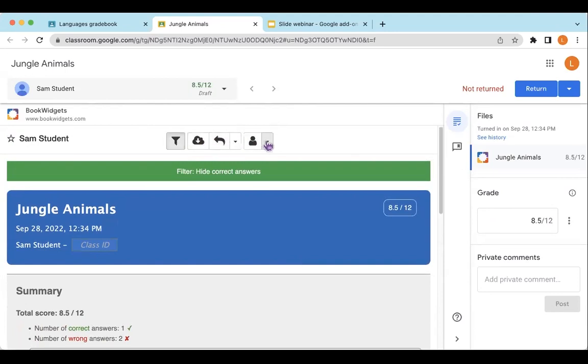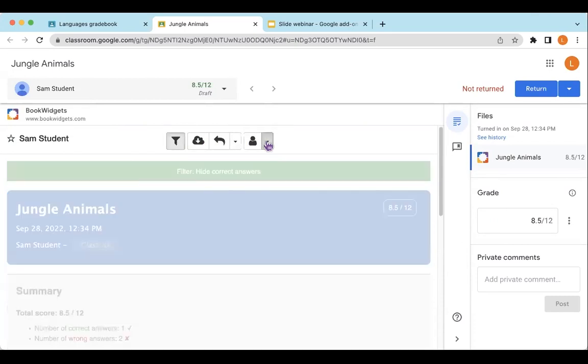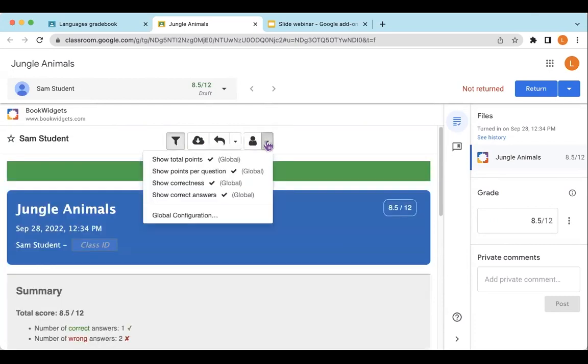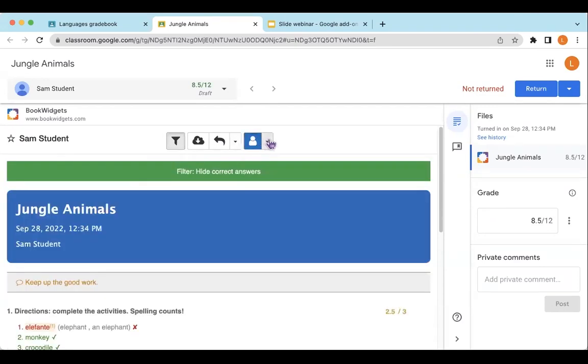I do want to show you one more of the filter. It's not really a filter, but one more of the options up here inside Google Classroom. Using BookWidgets, you can choose how you send feedback back to the student. So I have some students who are hyper-focused on their points, their grade. And so sometimes I take away the total points.